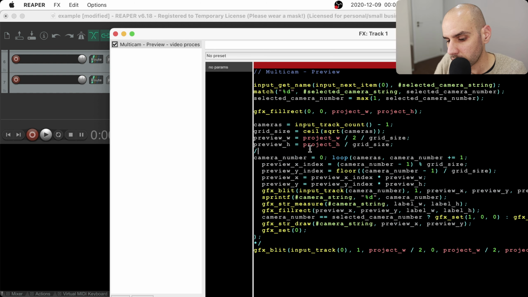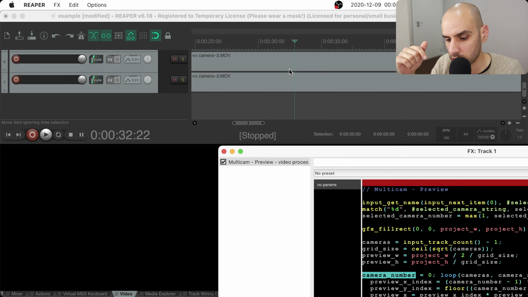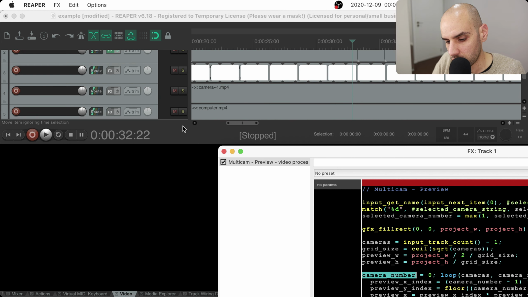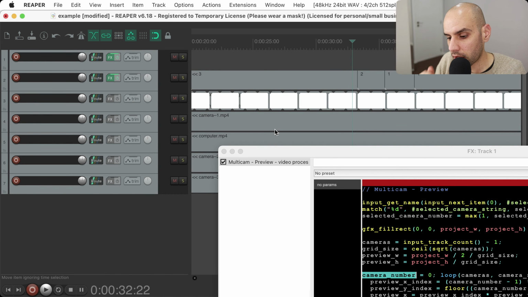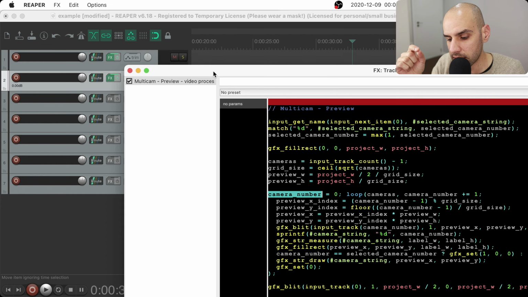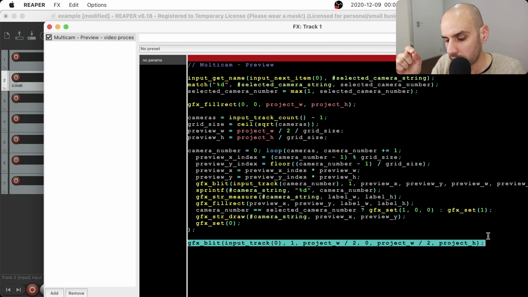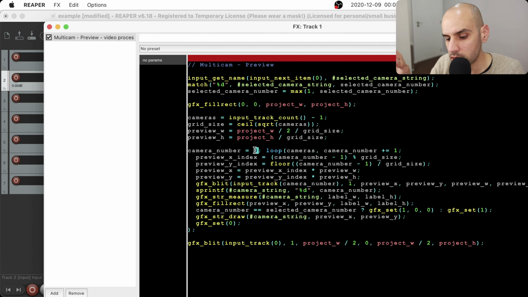Now I'm going to do a loop over all the cameras. So I'm not going to start with camera 0, because camera 0, let's go over here, and I'll disable the preview for now. Camera 0 is the one that is actually selected, and we have already rendered that on the right of the screen, the right half of the screen. So we don't need to render it again. So camera number starts as 0, and I'm going to loop this camera times.